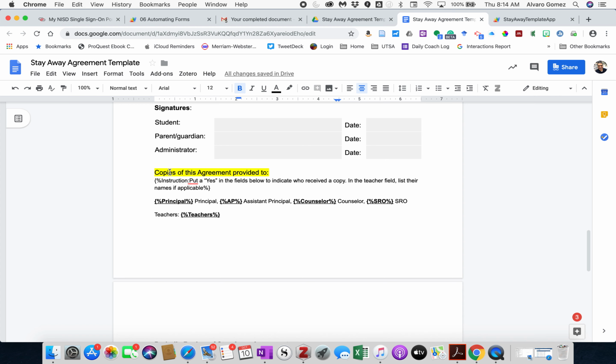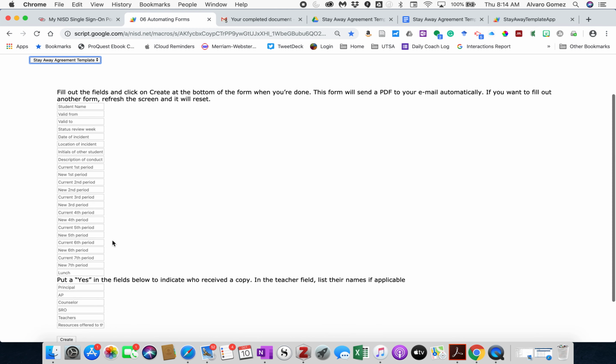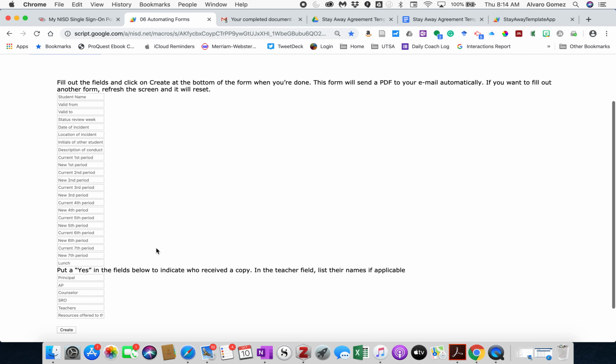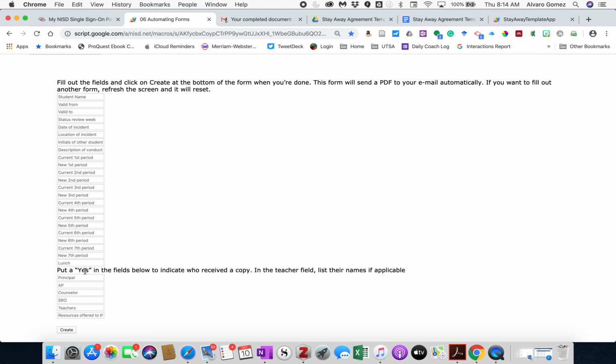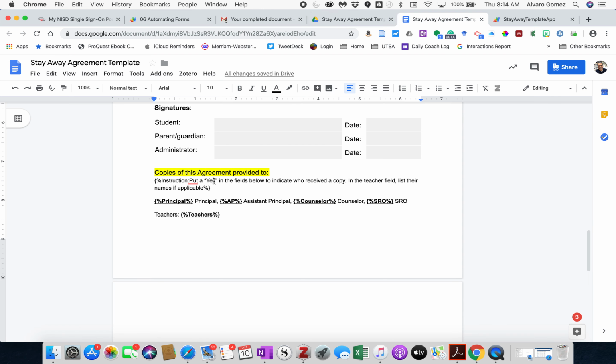All right, and then if you want to put instructions, like this one, copies of this agreement provided to. Let me go back to this one. Oh, it's interesting why it's not popping up. Oh, I think I know why. Oh no, sorry, I was reading the wrong one. The instruction is put a yes in the field. So let's say instead of yes, I wanted it to be an X. I can just put an X. Okay, put an X in the fields below to indicate who received a copy.